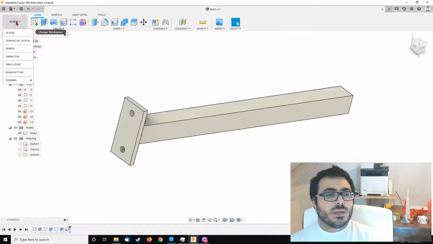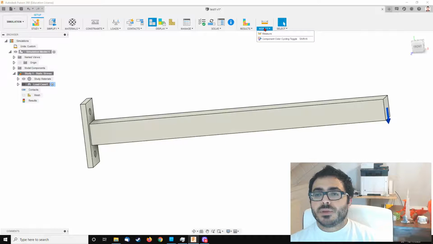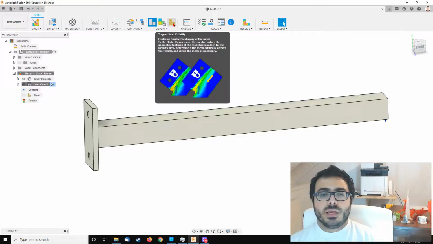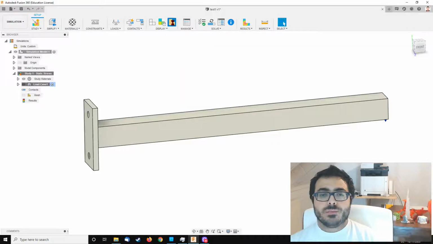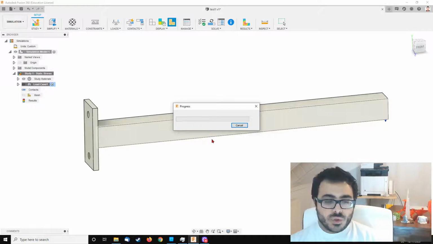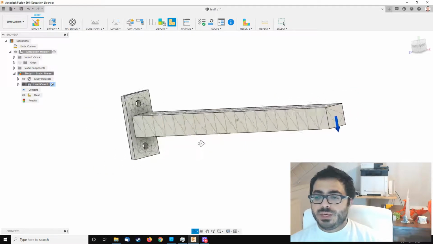And now I can go again to simulation. Again, nothing appears to have changed, but on the inside, it is a thin shell. And just by activating the view for mesh, it doesn't have a mesh yet, so it asks if I want to compute it. I'll say yes. And the good thing about Fusion is that it shows you the final mesh. So this would be the final mesh part.